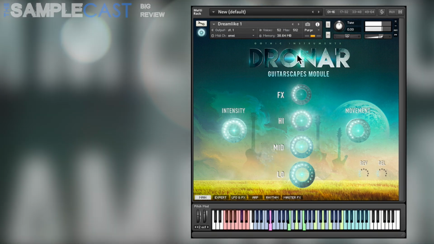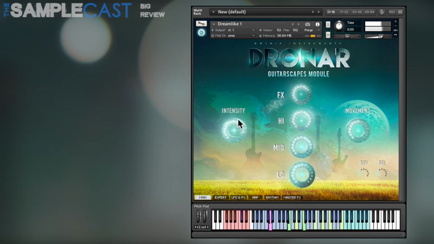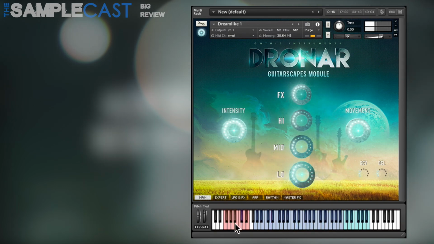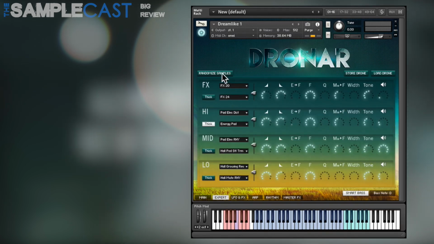The dials on the main interface allow you to control intensity, movement, and you can also add in FX overtones here as well as controlling the basic high, mid and low layer levels. If you delve a bit deeper into the interface, you'll find options to tweak the effects and layers with randomization of the sound sources too. This is something I found really useful.